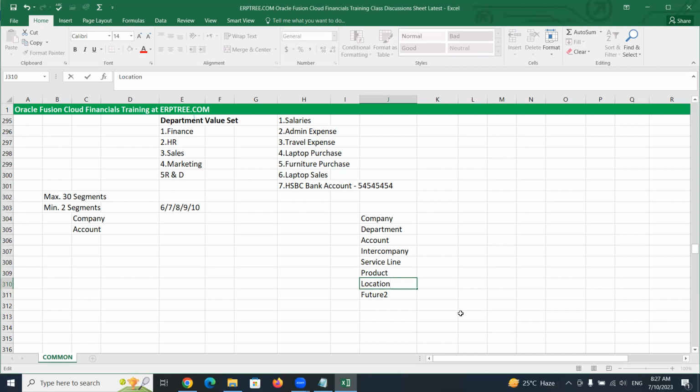The location value set. And say we converted it to location, and later we converted this to something like LOB, line of business. And if they need one more segment, no scope. They have to redesign the chart of accounts. Again, that is a kind of project activity. As a separate project, they have to do it.